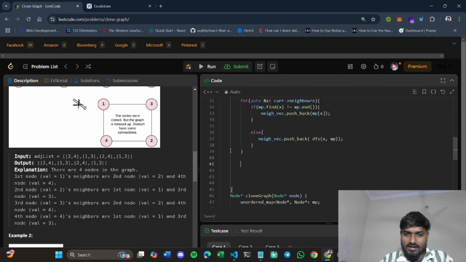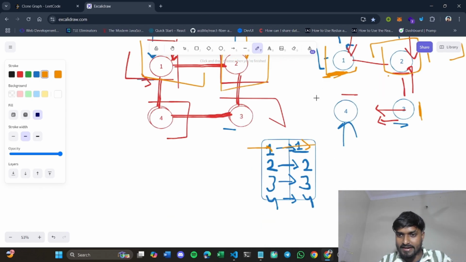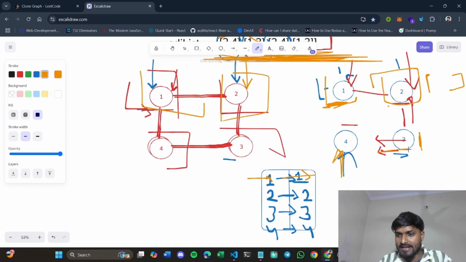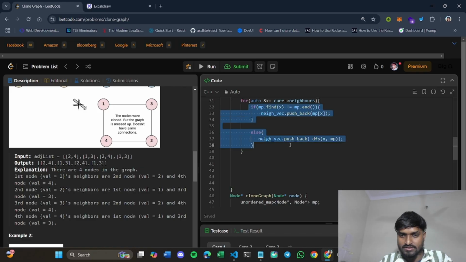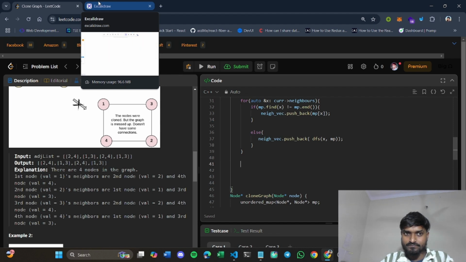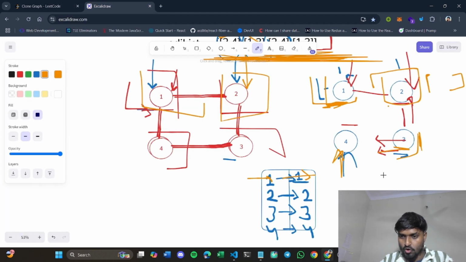So at the end, let's say you were at 4, all its neighbors have already been cloned, let's say 1 and 3 have already been cloned. So you will come out of this loop, since these two conditions are not satisfied. Against this cloned node, that is 4, you will store your neighbor vector, and you will return back to 3. Again, all the neighbors of node 3 have already been cloned, so against this cloned 3 you will store your cloned neighbors, that is 4 and 2.